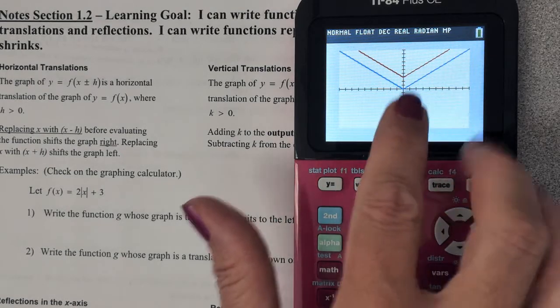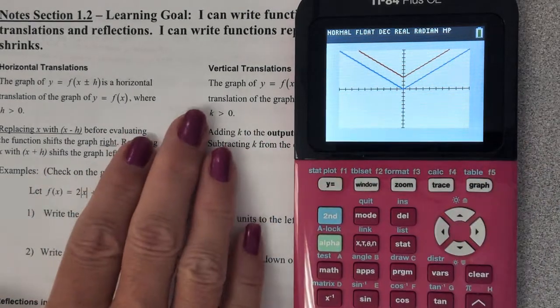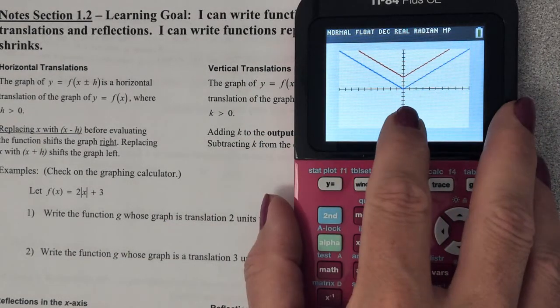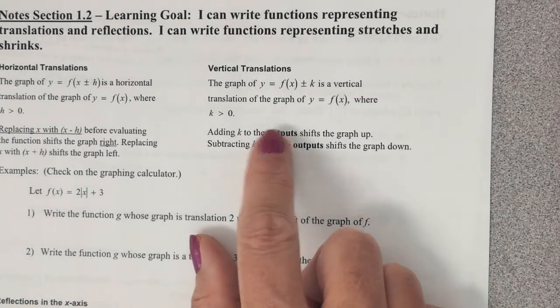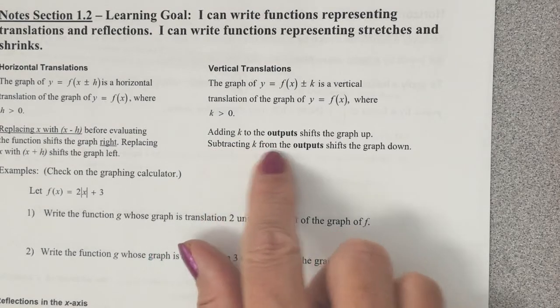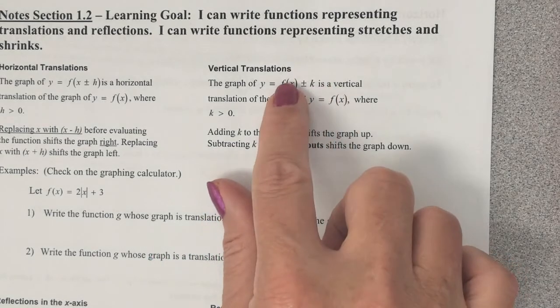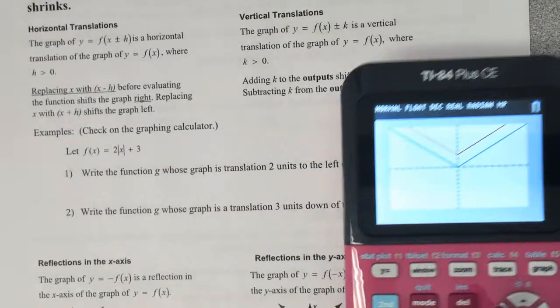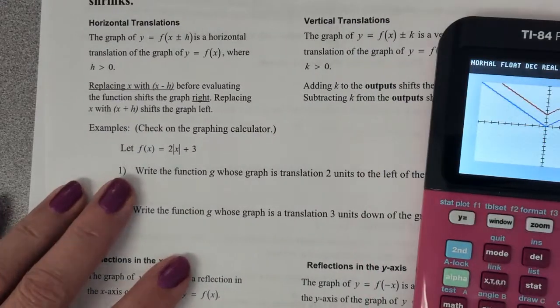Okay? So our whole goal with this is to be able to do all of this without having to use a graphing calculator. It really helps us in later math if we can just visualize that. If we subtract k from those outputs, in other words, outside of the parentheses, we subtract k, that's going to shift us down.